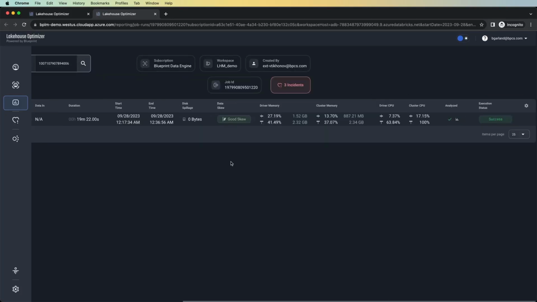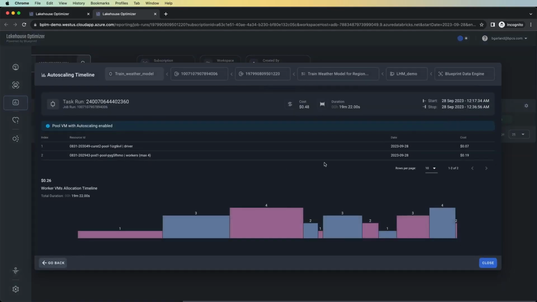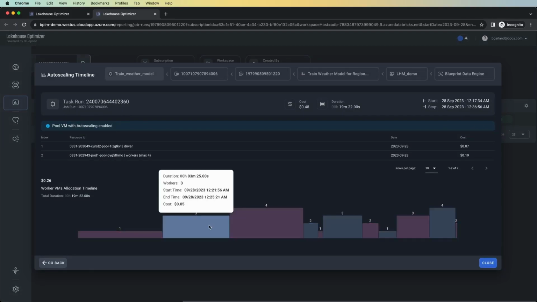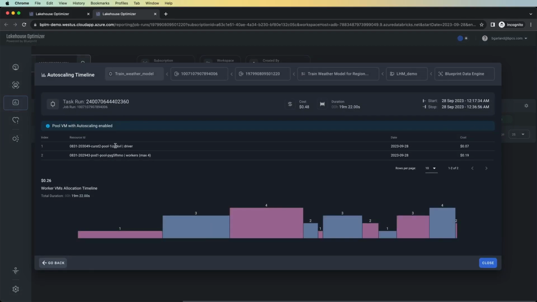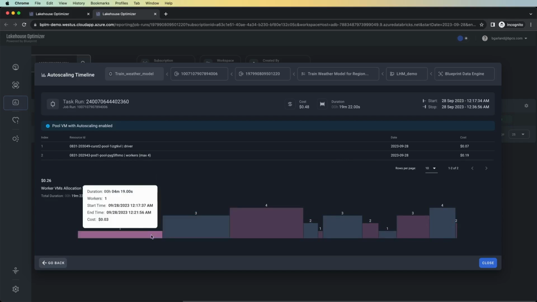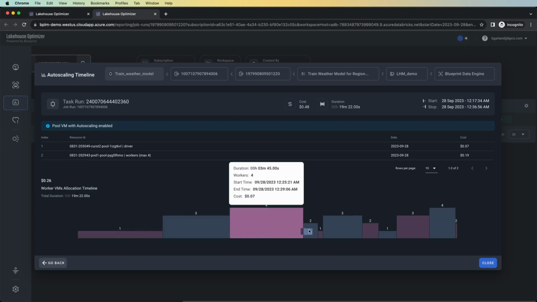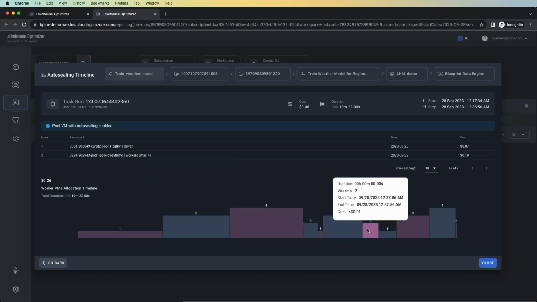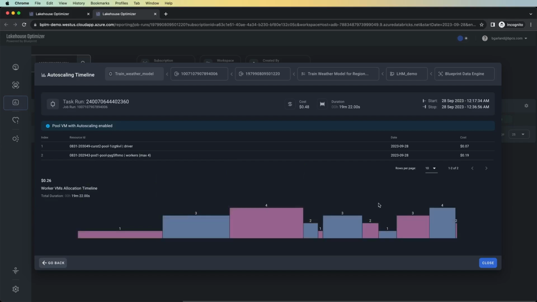All the way over on the right, under the Analyze column, we can click on the icon to view the autoscaling timeline. In this dialog, we can see all the elements, one driver and 4 workers, showing the individual cost of each as well as a duration. The timeline below only shows the workers. As the timeline of the job progresses, the job first uses 1 node, then 3, 4, back down to 2, back to 4, and so on. Each section of the graph shows us the length, duration, and cost.